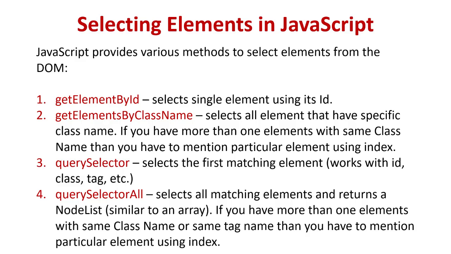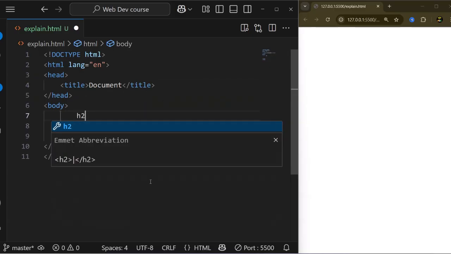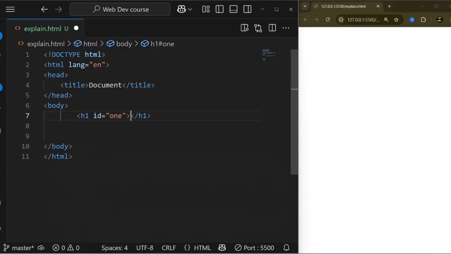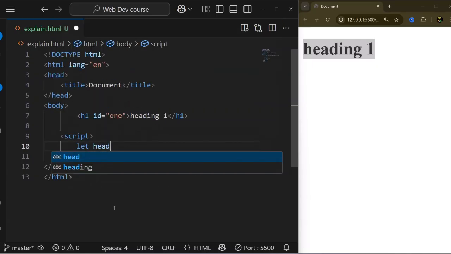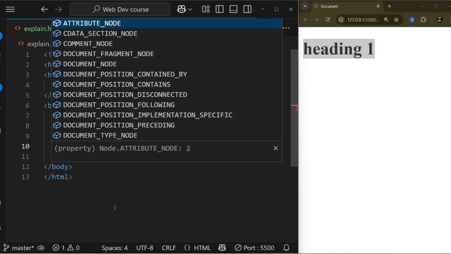If you have more than one element with the same class name or same tag name, then you have to mention the particular element using an index. Let's elaborate and understand each method with proper examples. First, let's understand getElementById. You must be aware that there should be a unique ID for each HTML element. After we specify an ID to the h1 tag, then we can access the ID element and modify it according to our wish.